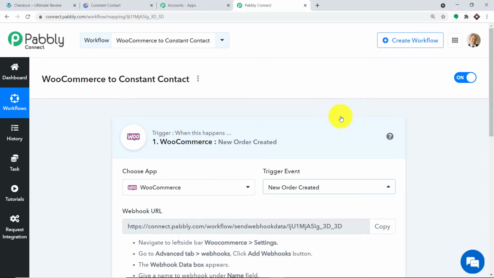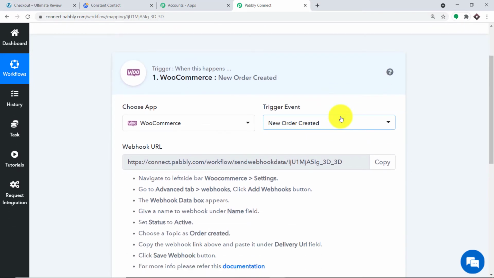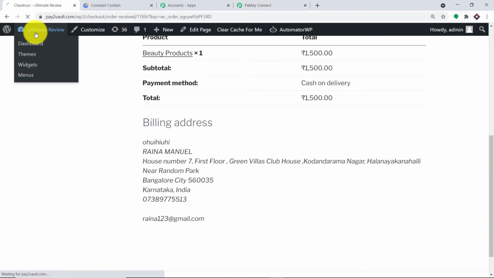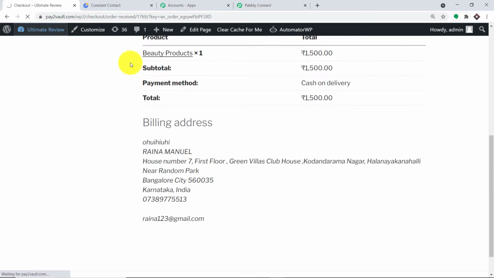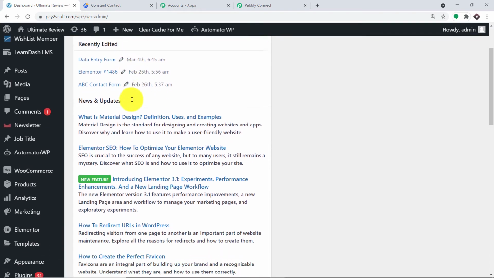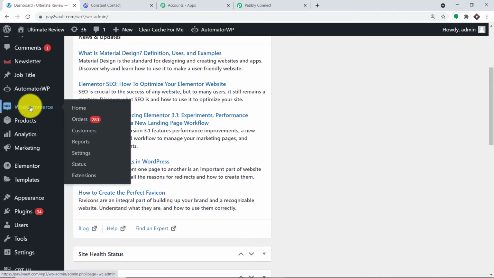Okay, so basically the gist is we are just trying to integrate WooCommerce to Pabbly Connect. So let's have a visit to WooCommerce. So this is my WooCommerce account, and just going to the dashboard. What we're trying to do here is integrate WooCommerce to Pabbly Connect. So this is my WordPress, and as you can see, WooCommerce is installed in my system.